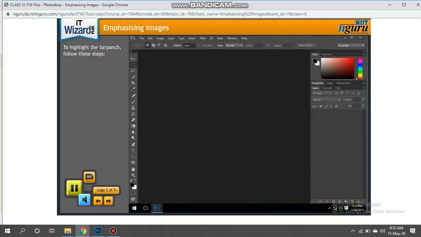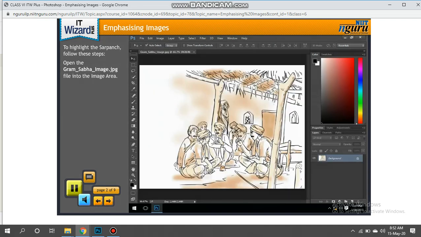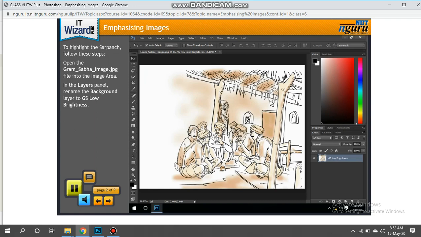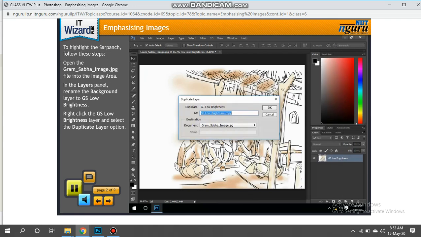To highlight the Sarpanch, follow these steps. Open the Gram Sabha image.jpg file into the image area. In the Layers panel, rename the background layer to GS Low Brightness. Right-click the GS Low Brightness layer and select the Duplicate Layer option. The Duplicate Layer dialog box appears. In the As box, enter GS Original and click OK.